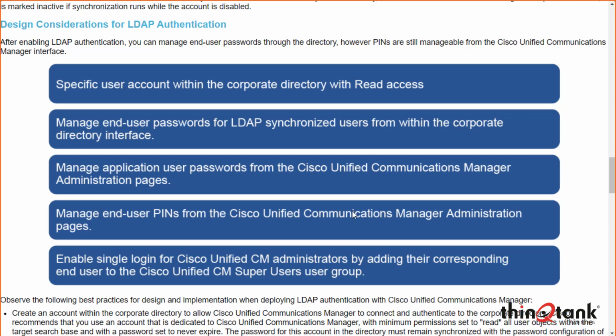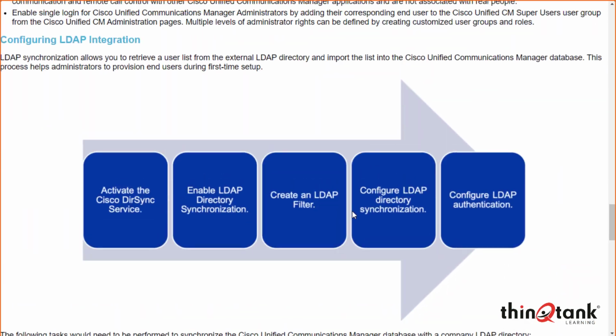All right. So how do I set up this LDAP integration? We need to activate the Cisco Directory Sync service. That is a feature service. Like I said, it's not turned on by default. That has to be enabled. We need to enable the LDAP directory synchronization. Optionally, we don't necessarily have to, but if we want to synchronize the users, we need to.